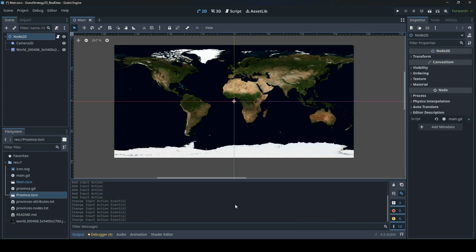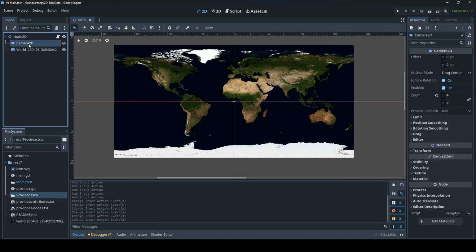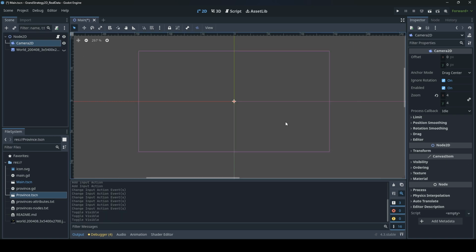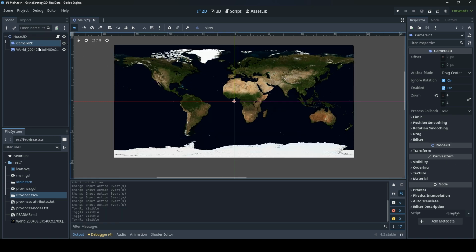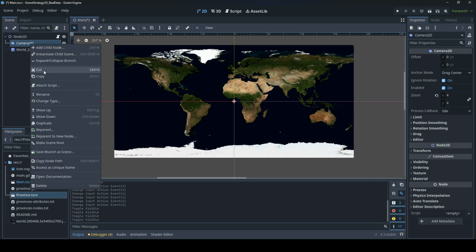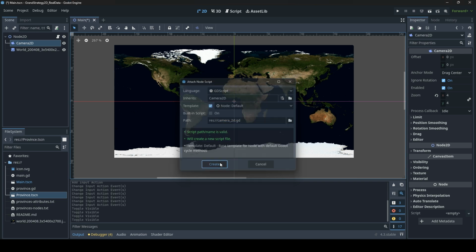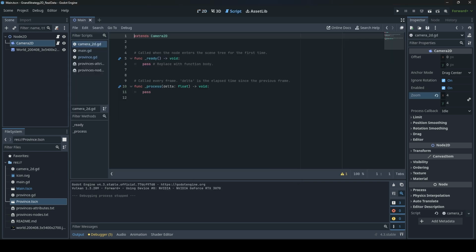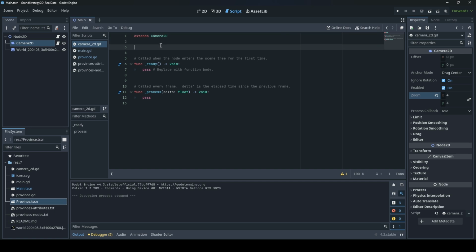Good. Now, let's go ahead and create a script for our camera that we placed in the previous episode. But basically, if you haven't followed this far, it's just a camera that covers the screen, basically. Okay. The first thing up is the zoom function.